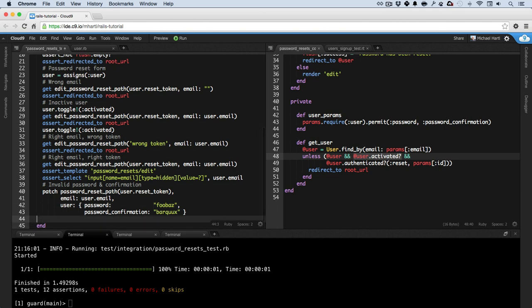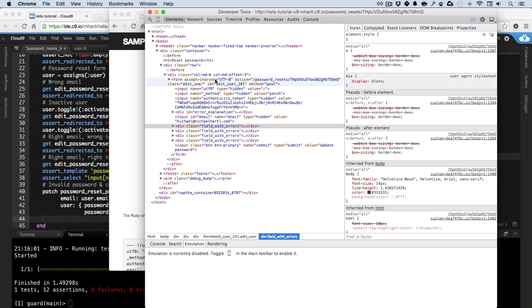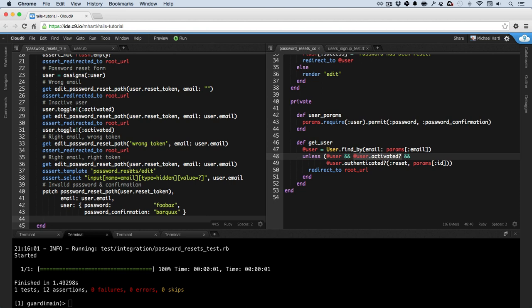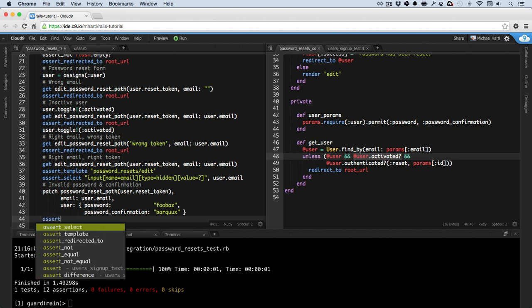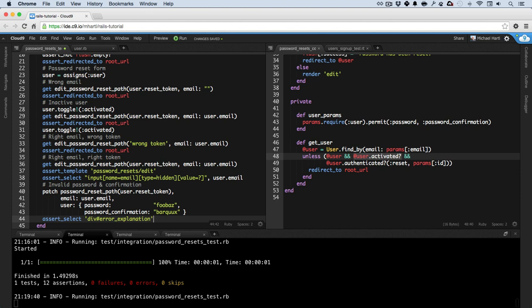And what should this do? Well, we want to have it render the errors, so we can check that like this. We can look for a div with ID error explanation, so let's do that. So assert select. So let's see if that works.